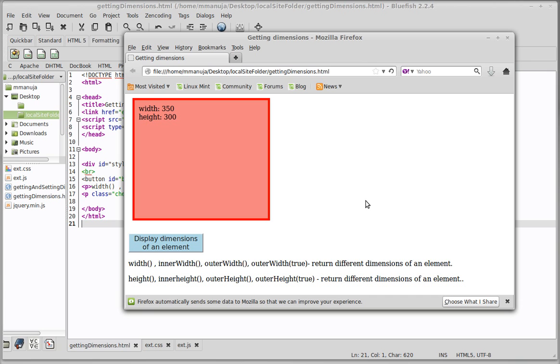But while getting the dimensions, the width and the height of the elements, you can get the width, inner width, outer width, and outer width true. There's a difference between width, inner width, and outer width true. Let me tell you. In fact, let me straight away start off with a browser preview. Here I'm in Mozilla Firefox. Let me say reload. Okay.